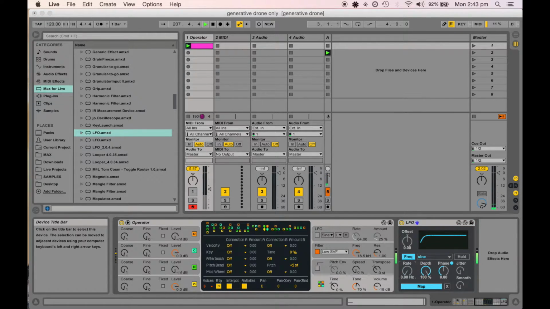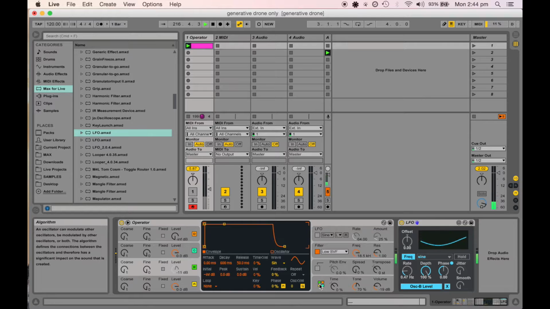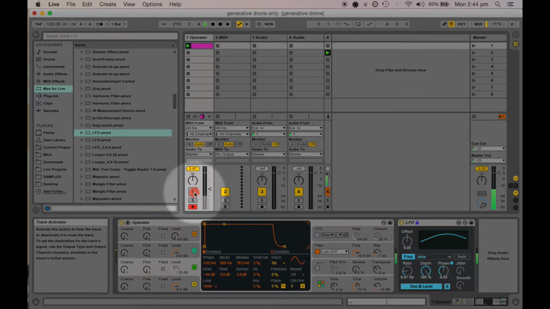Slow it down. High. And it will go low. I can map this to parameters within Ableton. This time I'm going to map the level of operator B, which as we know from here, is going to change the sound of operator A. If I turn on my channel again here, you'll hear it. And you can hear it's adding and subtracting a brightness to the sound. If I turn the oscillator off, it's doing nothing.